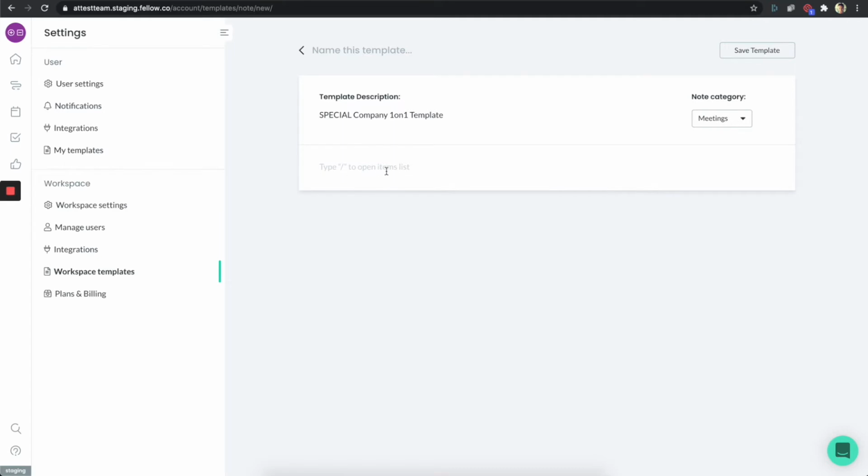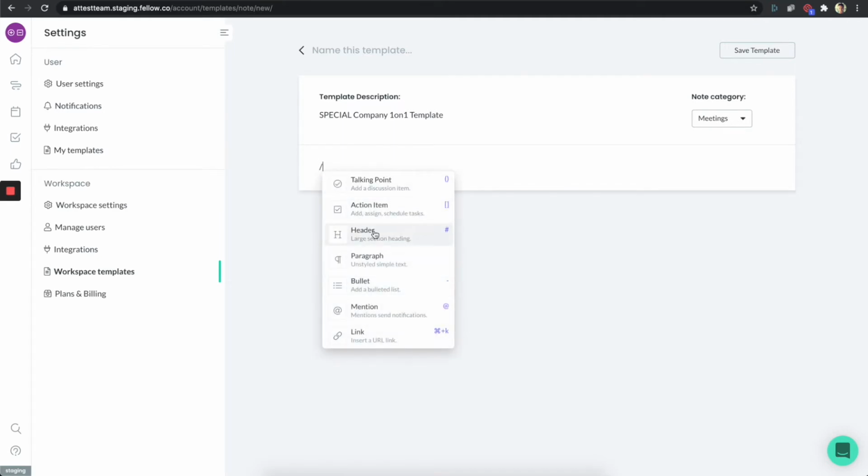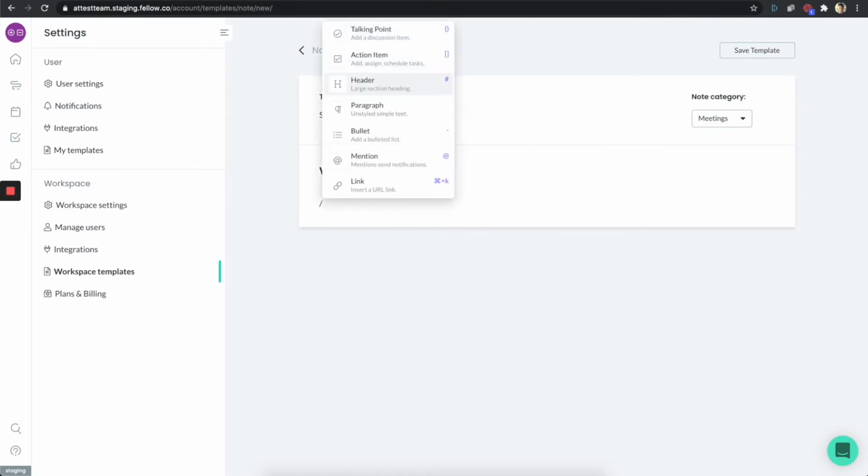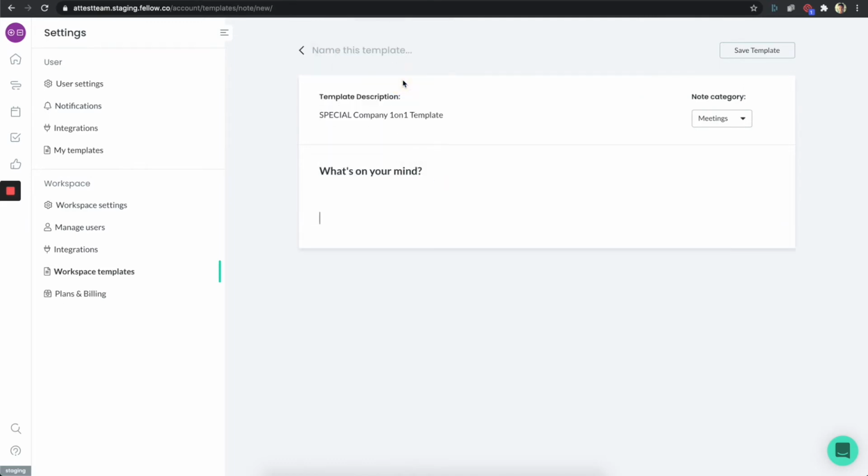You'll notice it says type / to open a list of things that you can choose. I'm going to choose a header. The first thing that I want to talk about is, say, what's on your mind. And then I'm going to create a new header. Again, press /, click the next header. The next thing I want to make sure that folks talk about is what are your priorities. And finally, I will choose another header, and this time I'm going to ask how can I help. Once I have fixed these headers, now I want to add a spot so that there's a default talking point entry.